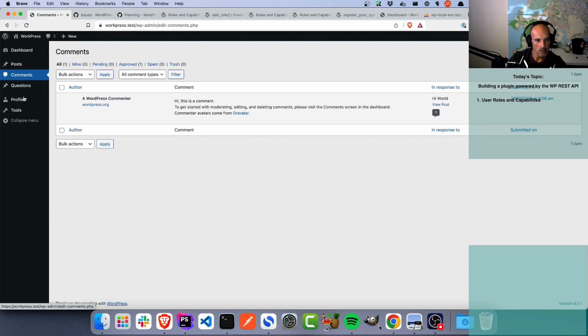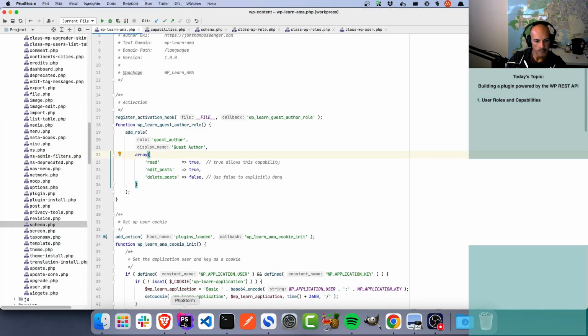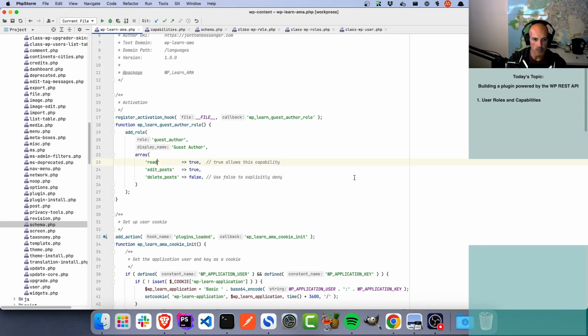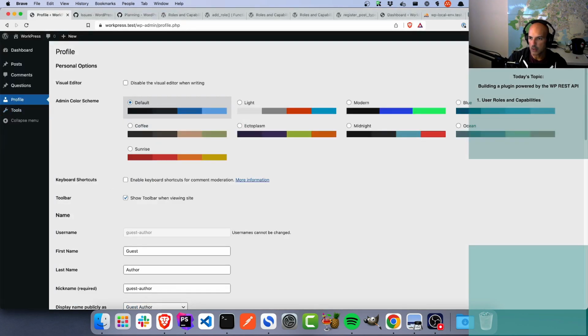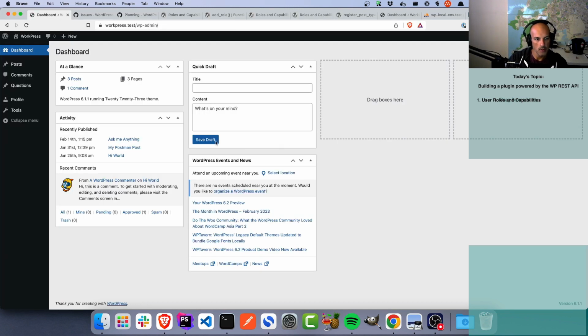View, yeah, that's actually not. I can edit comments. No, I can't edit comments. Interesting. If I remember correctly, just having read to false means I can't actually access. Read false. I'll just log out here quickly. What's guest author? Password. Oh, I've got to run that again now, don't I?